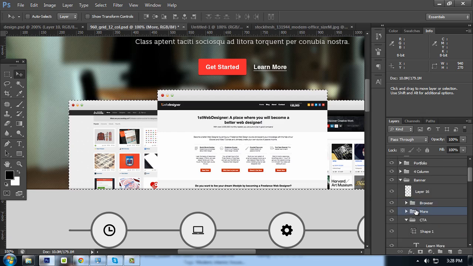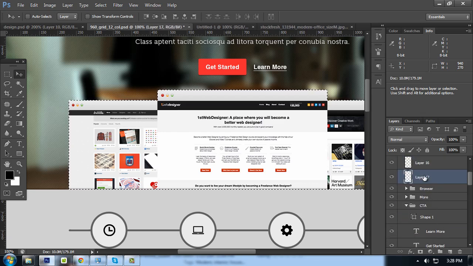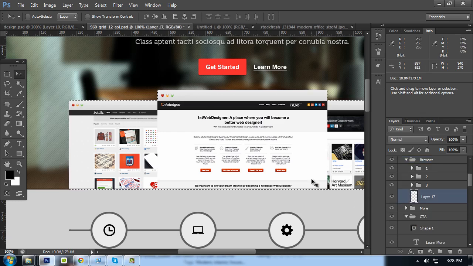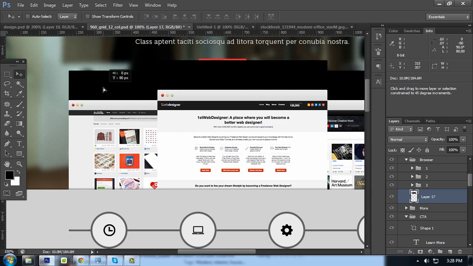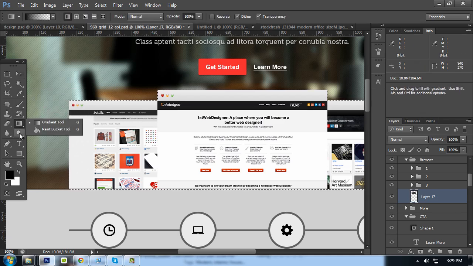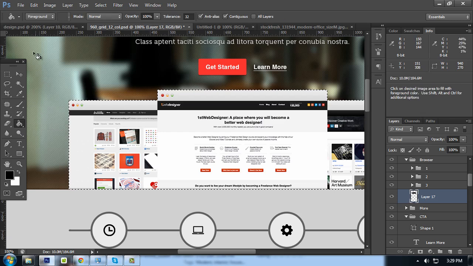And then outside of the browser, create a new layer and paste it inside it. It will automatically bring that layer to the very bottom. Fill the layer with black color using the foreground. As you can see, it's filled now. You can just, when it's selected, use the paint bucket tool to apply the color like that.